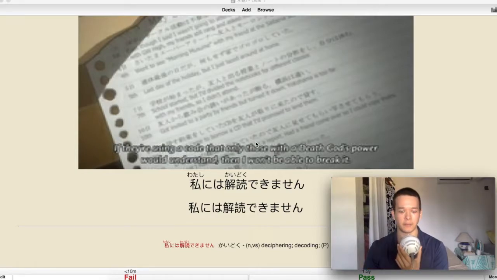I've been using Anki for a little bit more than 2 years, and I can tell you from my experience, I've made every single mistake possible. There's a right way to use Anki, and there's a wrong way to use it, for language learning at least.